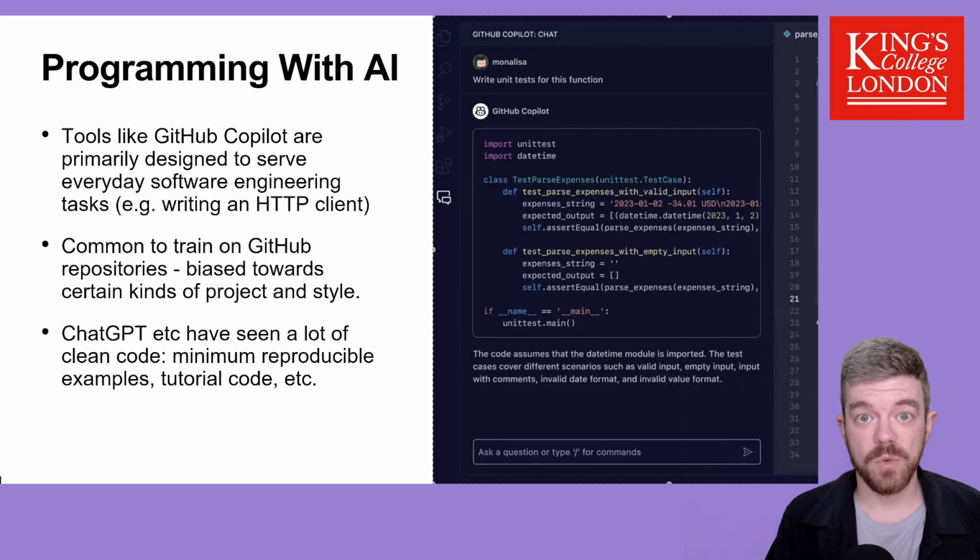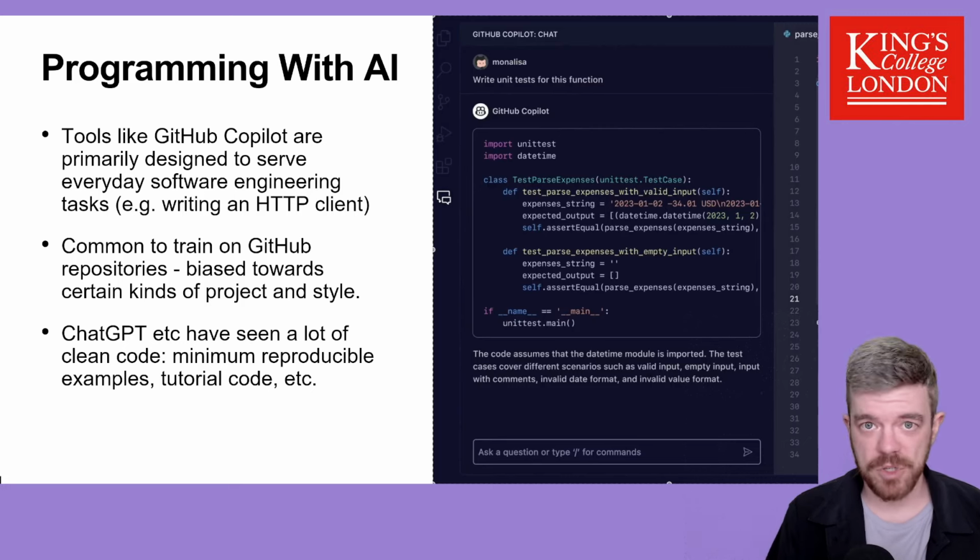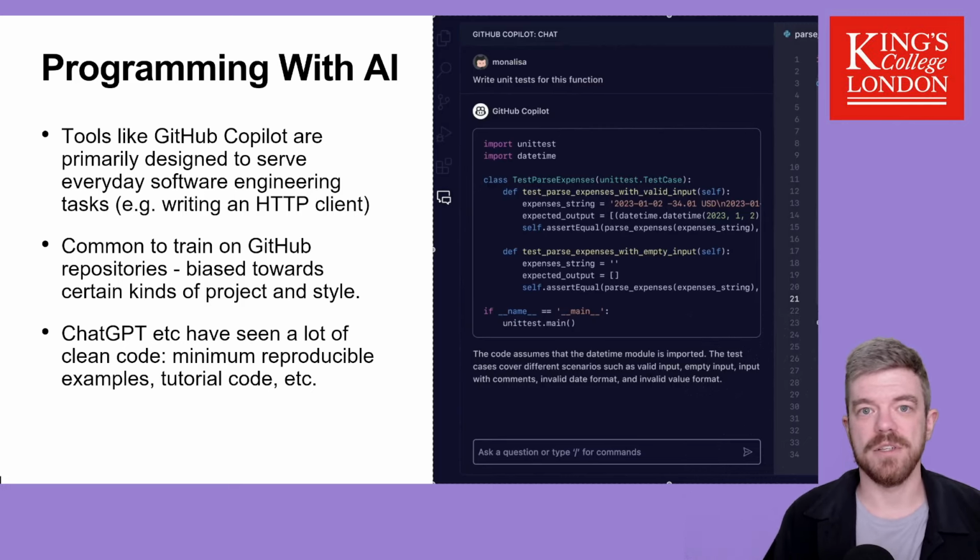Similarly, the kinds of code that we train on are things from large repositories like GitHub, maybe things like tutorials for writing code online in the case of something like ChatGPT. And again, this is a particular type of code. It gives us clean code, code that's maybe supposed to be explainable, things like minimum reproducible examples on Stack Overflow, which are missing lots of the cruft and errors that often sneak into real code, particularly creative code.